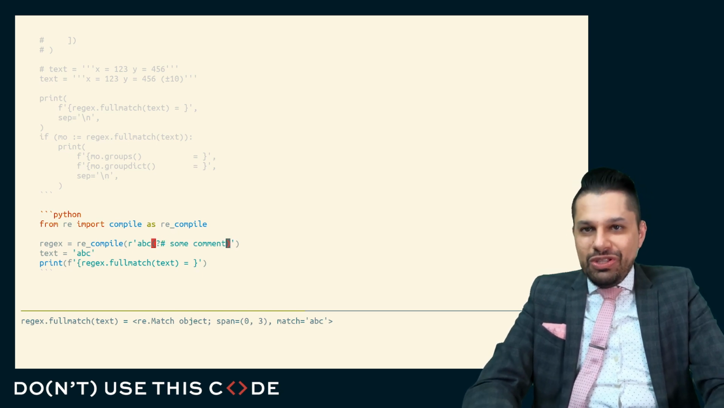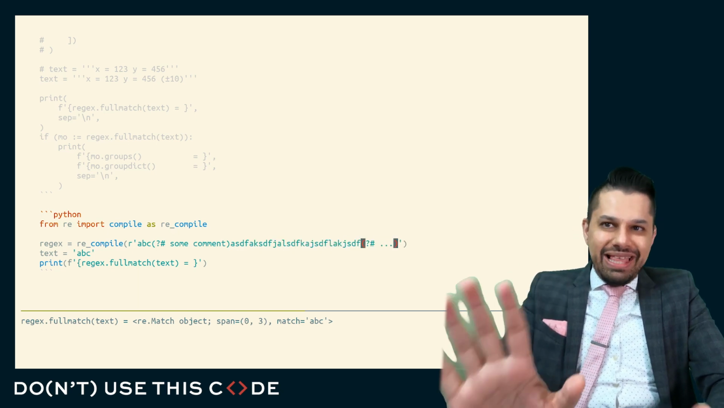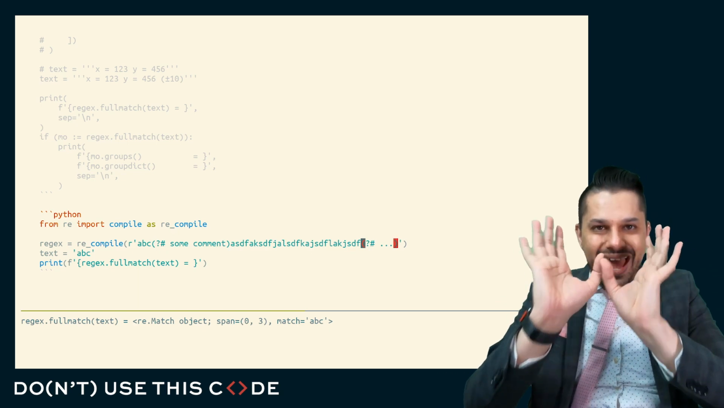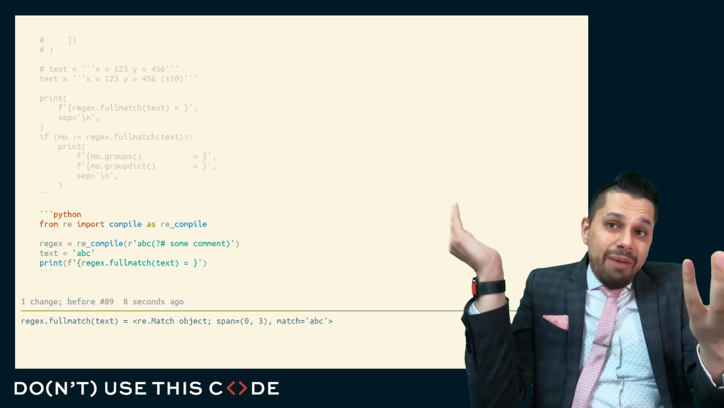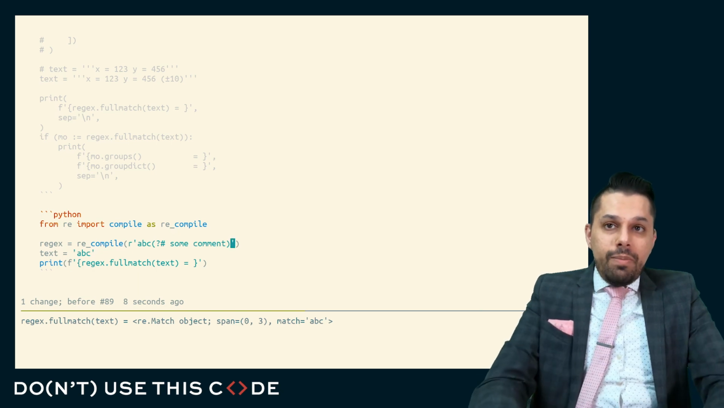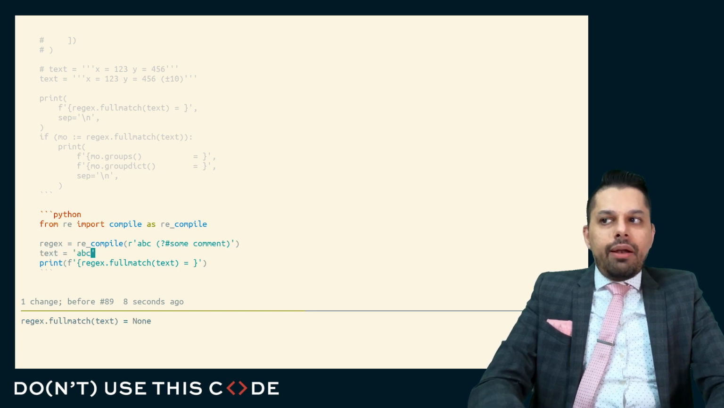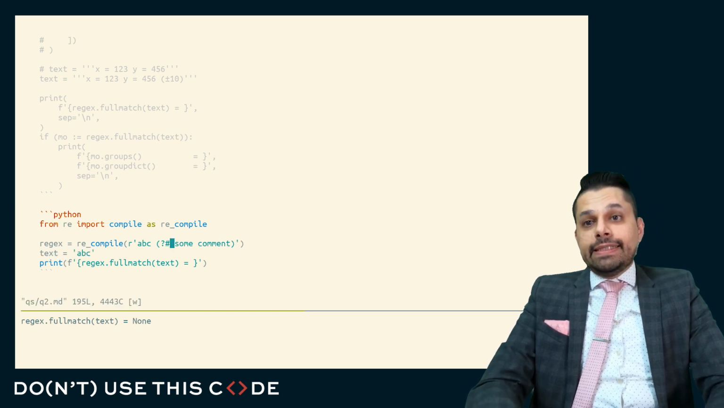Is this that useful? No, because imagine if this is a very long regular expression. There are comments right in the middle. I think the verbose mode is a lot easier to actually use than this, but it's an option that you have, and maybe there are some circumstances in which you might find that it's useful. Bear in mind, if you put a space here, the space is part of the pattern, not part of the comment, and it's not going to match this text anymore. But there you go.